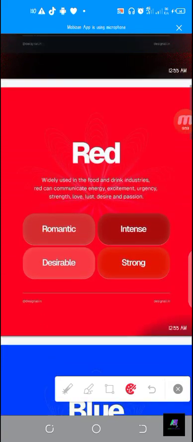The first one is red, which is romantic. It is a widely used color in the food and drink industry. So if you want to specialize, to niche down your design to the food and drink industry, red will help you communicate energy, excitement, urgency, strength, love, lust, desire, and passion.